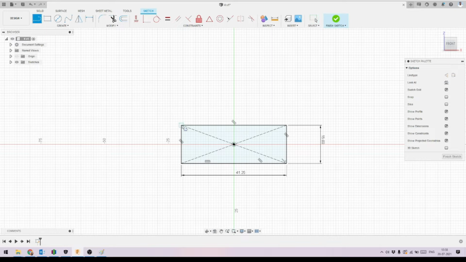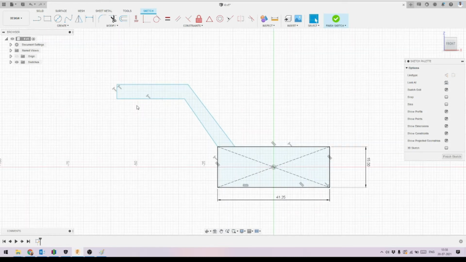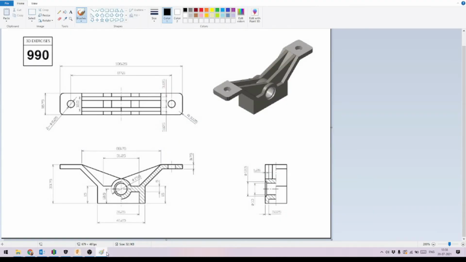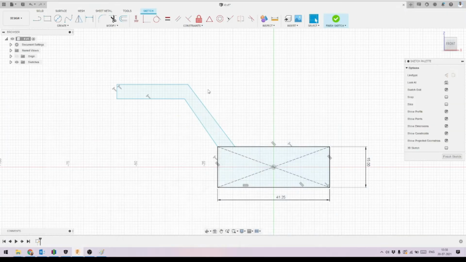We'll activate our line tool. We'll make a shape like this. Here you can see, like this, and we'll try to put the dimensions over here. So the dimensions are like 33.75 from the top, then it is 98.75. So we'll just write 33.75 from this to this, from top to bottom it is 33.75.